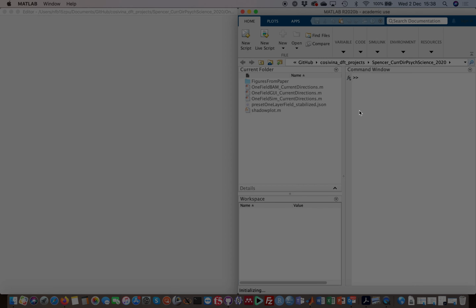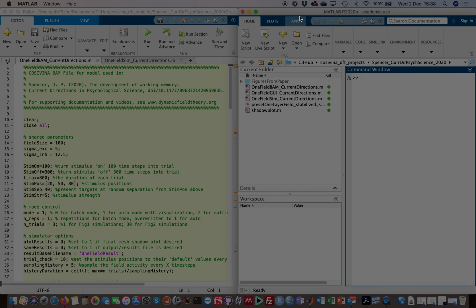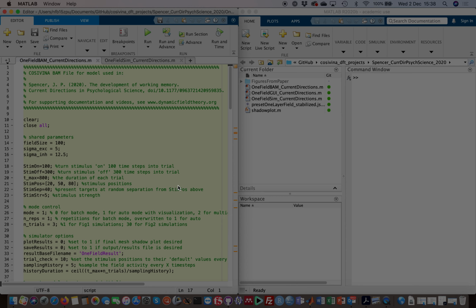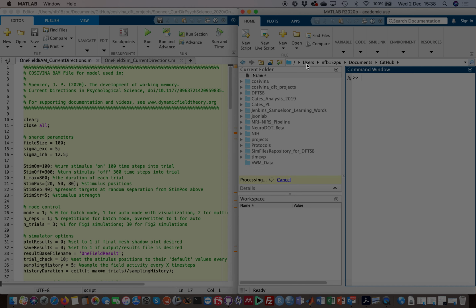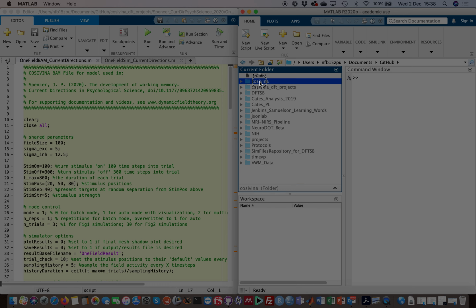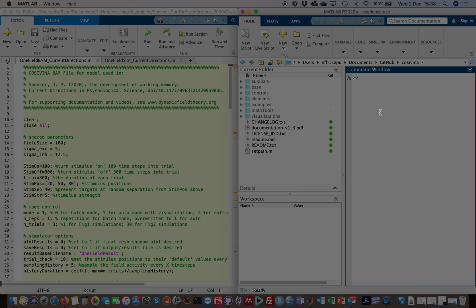So I'm opening MATLAB. All right, so I'm opening MATLAB. First thing I need to do to launch the COSIVINA environment is to click on my GitHub folder, go into the COSIVINA folder, and then type set path. And this will set up your COSIVINA environment, including linking in the JSONlab folder that you downloaded.